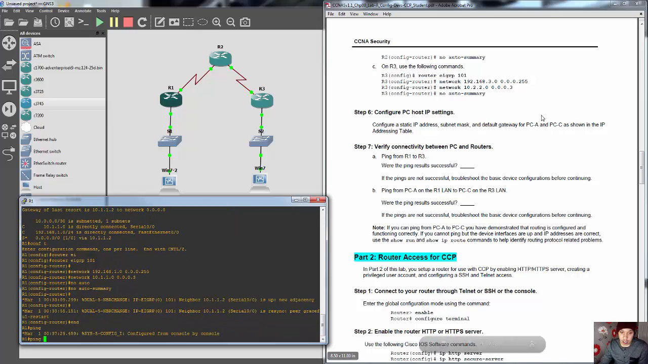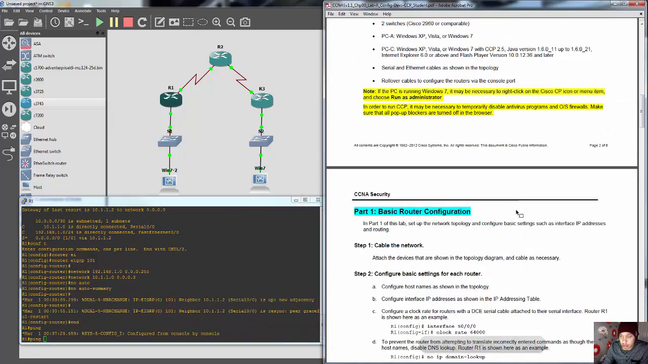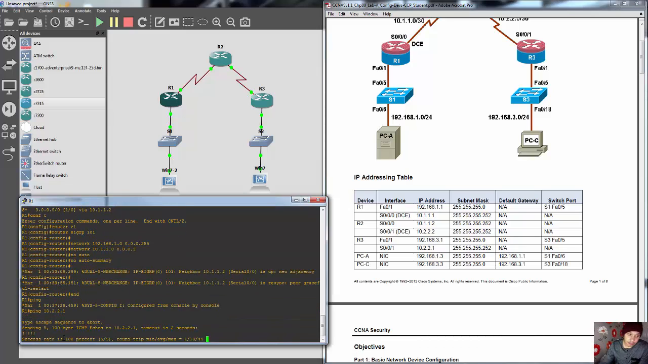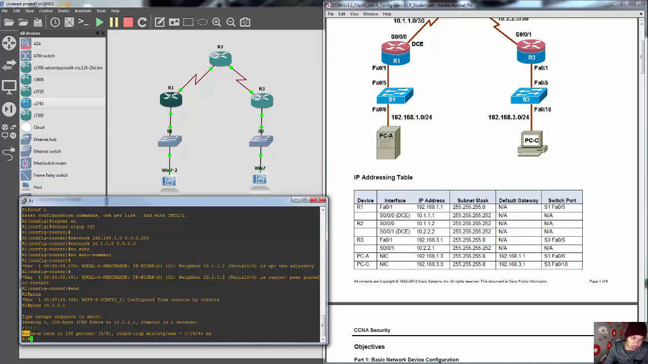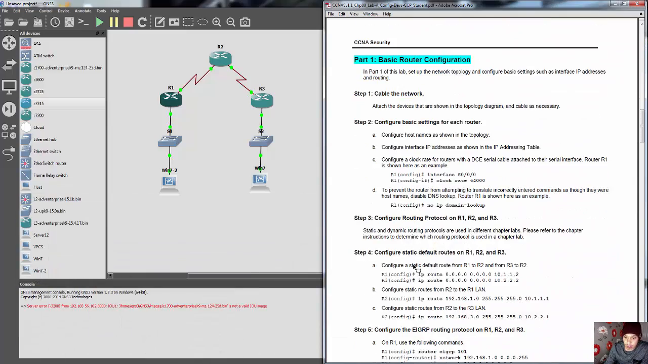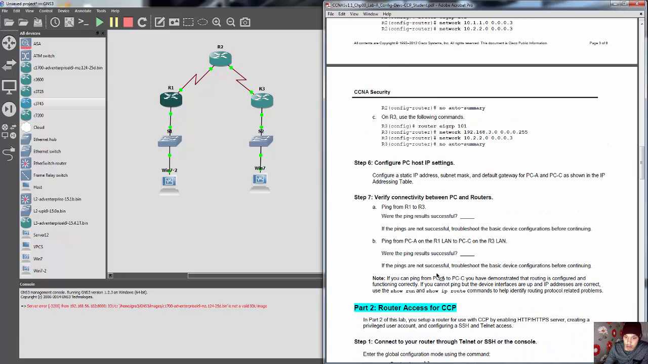Let's just have a look at the interfaces again. So we're going to ping from router 1 to router 3, which is 10.2.2.1. So we'll ping 10.2.2.1, and success rate is 100%, 5 out of 5. So we know that that's successful. So we scroll back down.